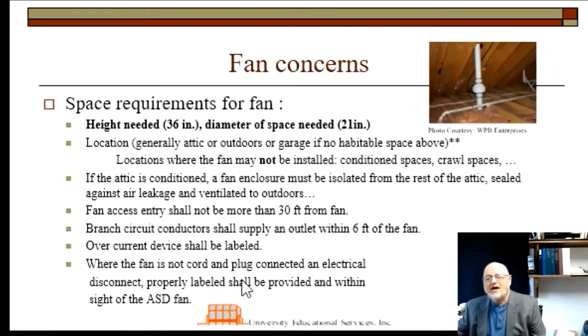Note that there should be a label where the electrical disconnect is, and the label should say something like radon fan disconnect.